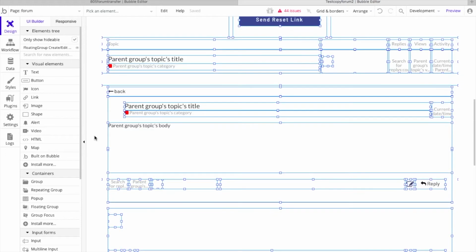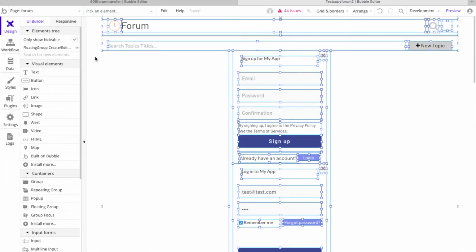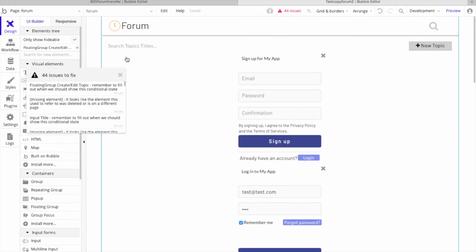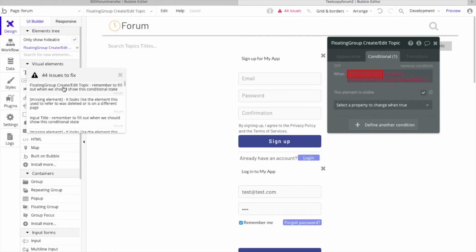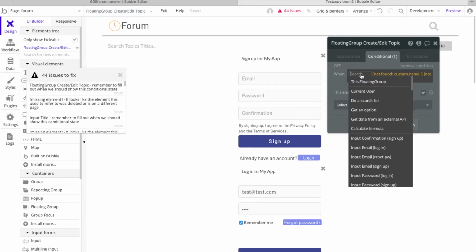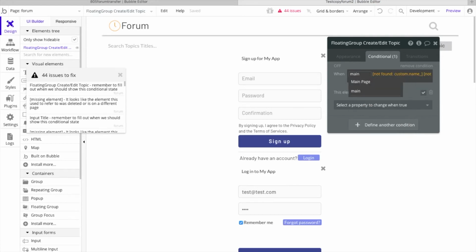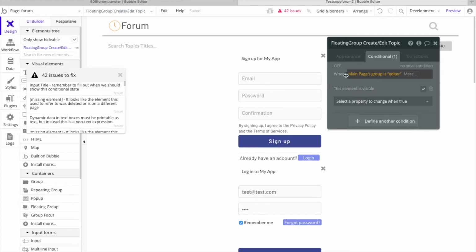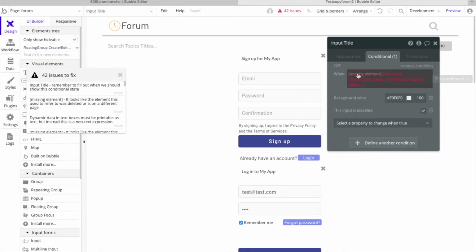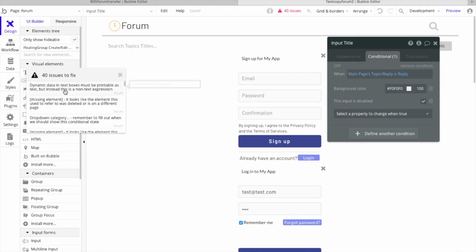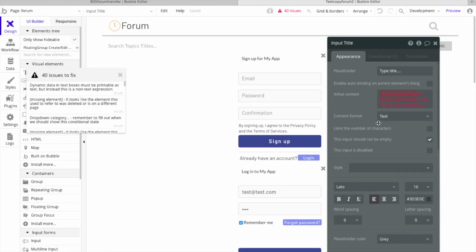Alright, so now let's go through these 44 issues. It should just take a few minutes because it's basically one thing that's broken. So let's start on the top and say floating group. So this is going to just click on the missing element part of it and type in main and click main page. And there it fixes that issue. There's 42 left. So let's go over the next one. So this input is going to probably be the same thing. Yep, 40 issues left. So it's going to go by pretty quick.